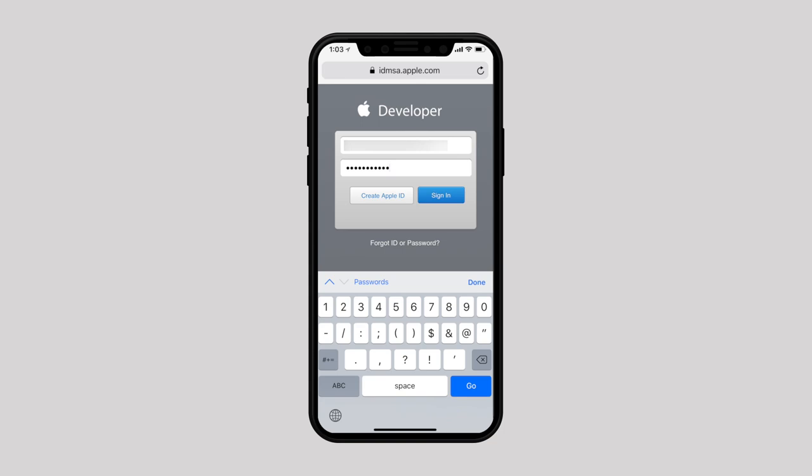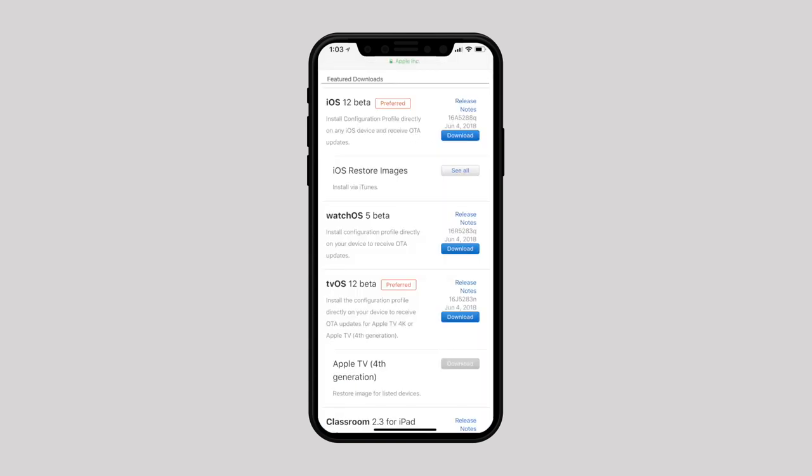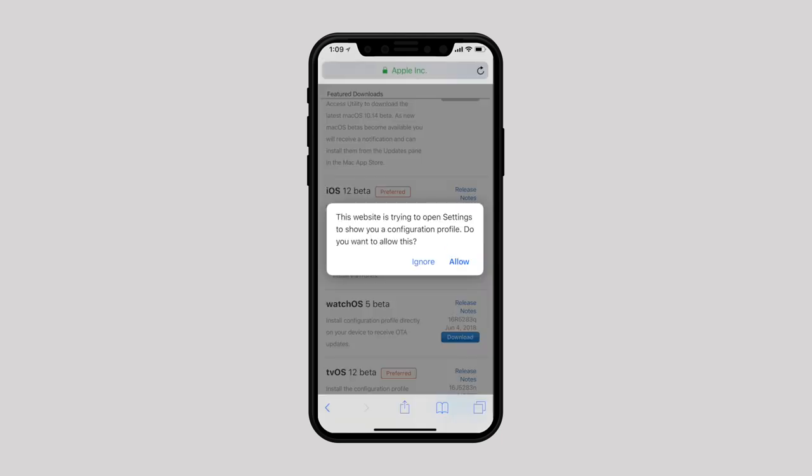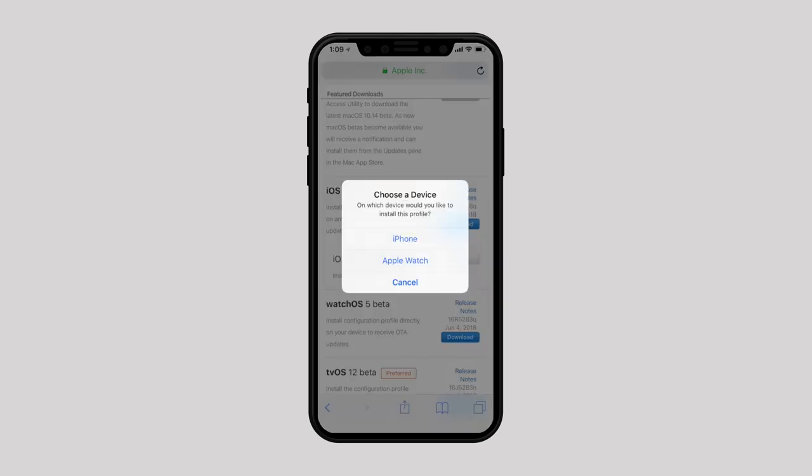Now head over to the developer.apple.com/download page in the Safari browser on your iPhone or iPad. Now sign in with your developer account credentials. Now scroll down and tap on the download button next to iOS 12 beta. Tap on Allow in the next pop-up. Now choose iPhone in the next pop-up.